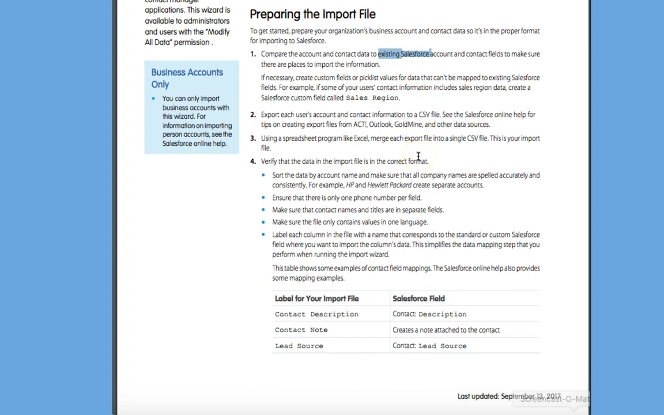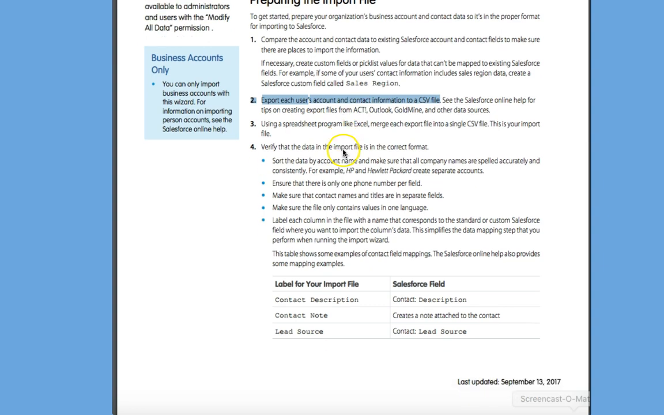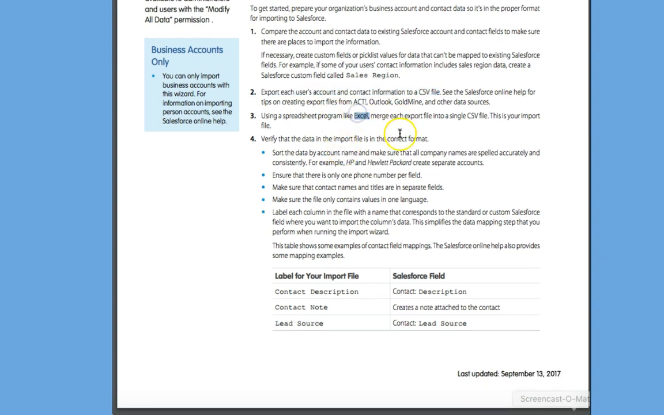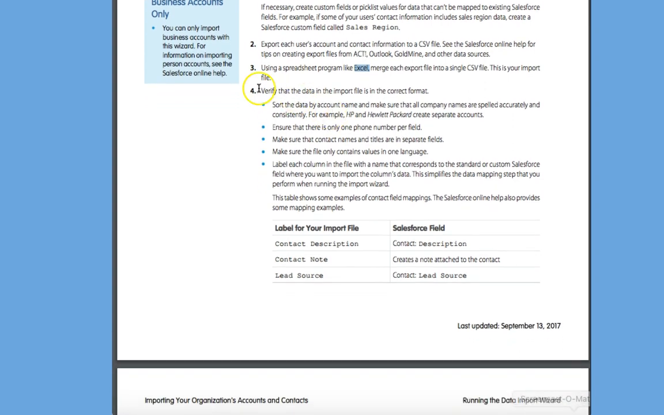Now, once we have that, we can then begin to prepare the CSV file. And what we do is we export each user's account and contact information to a CSV file. I will show you how to do that. And then we use a spreadsheet like Excel, where we can merge and clean up certain pieces of information. So for example, if there's an updated field, we can add that field in or delete unnecessary fields.